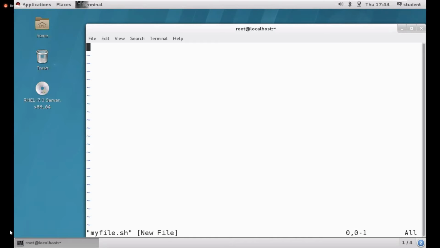We need to use one symbol called SHA-BANG. You can call it SHA-BANG, SHE-BANG, SHARP-BANG, whatever you want. Hash and exclamation mark, you need to call the symbol SHA-BANG. With the help of the SHA-BANG, we are going to start the script. We are going to define the script type here.